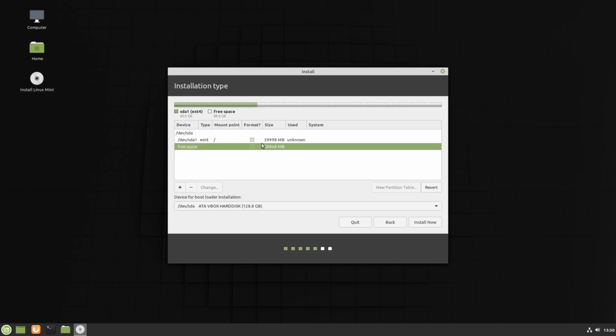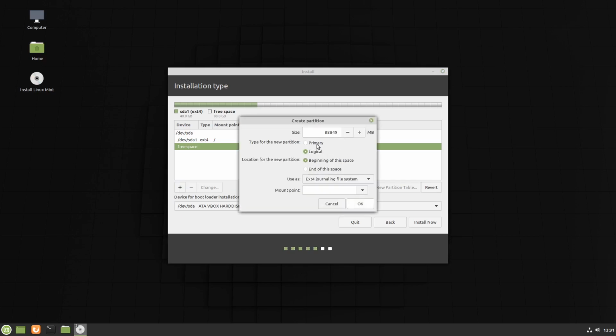And in the rest of this free space here, we're going to make this our home directory. So we're going to click on the free space, and then hit the plus. We could make this a primary partition if we wanted to, but seeing as the installer's partitioning tool is defaulted to logical, we'll run with that. That'll be fine. And we'll put it at the beginning of the space. So we can see up the top here, this green section is going to be the system, which we've given 40 gigs, and we're going to use the rest of this grey area as our home folder.